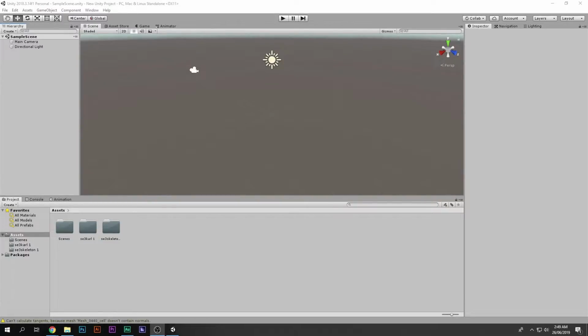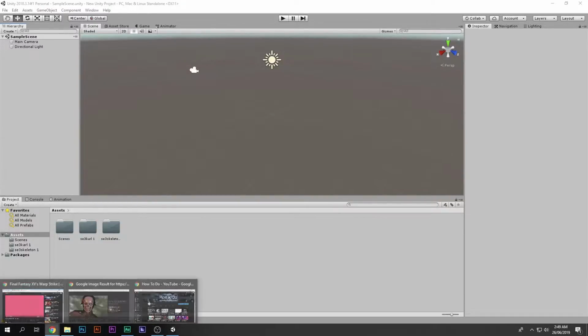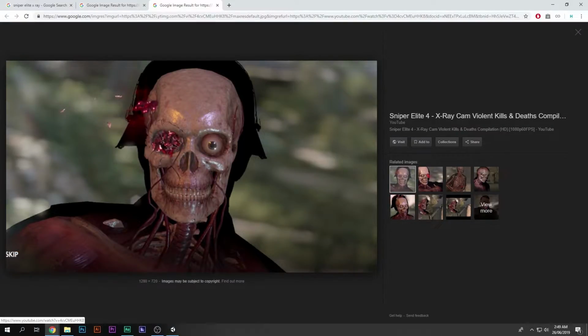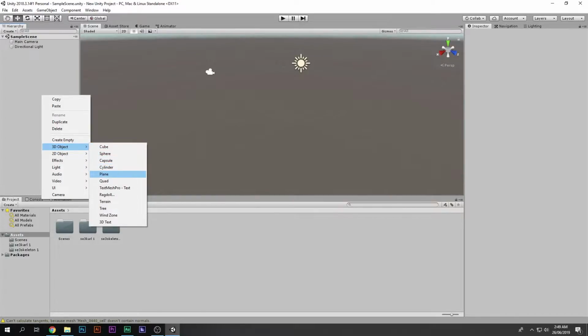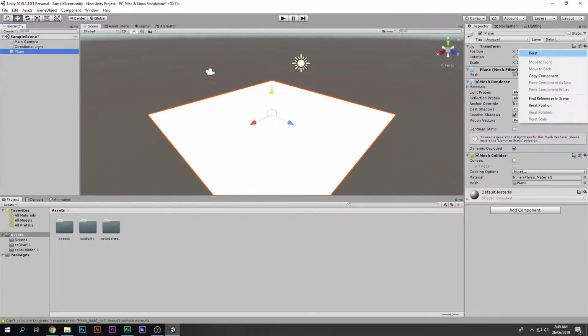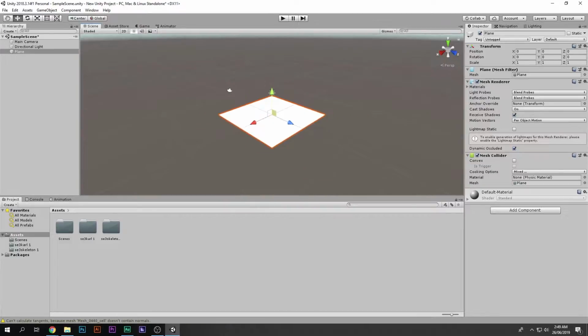I'm Scorpion from How To Do, and in this video we will be learning how to make an X-ray vision like Sniper Elite 4, that is this one. Alright, something like this. So we're gonna create it inside of Unity, and this is pretty easy, so let's get started. First thing I'm gonna do is add a plane so that our things can stand on it at least.